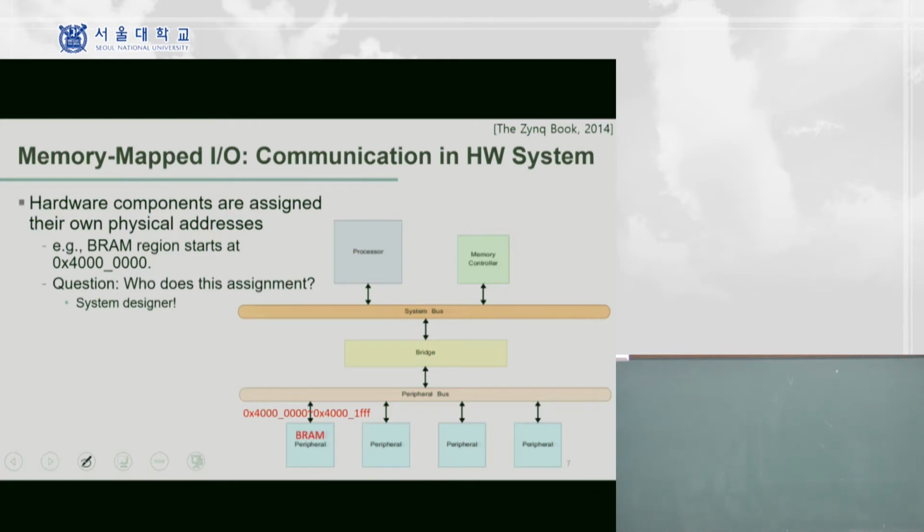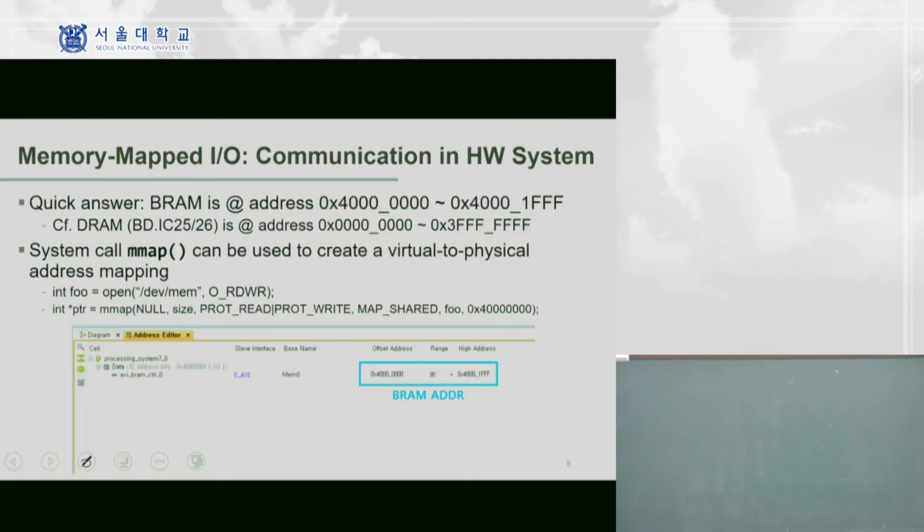The BRAM region starts at address 40000000, and the question is who does this assignment? Who determines which module is mapped to which physical address region? It's the system designer. If you're using a Xilinx tool, as you see in this figure, you can specify the block RAM region's starting address, range and end address. So you can configure this. You can map to a different address region if you want, using this Xilinx tool.